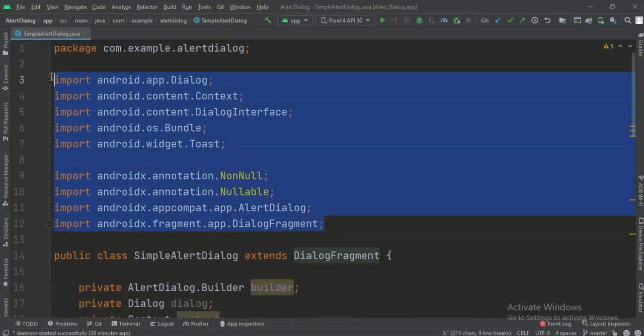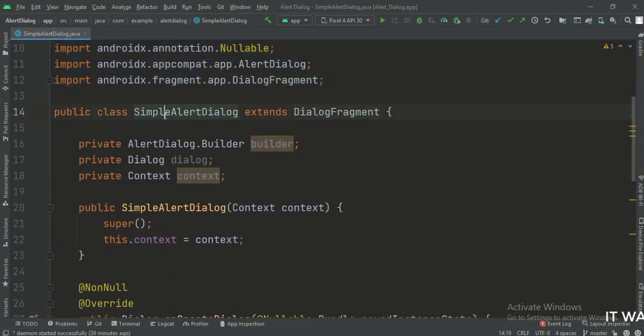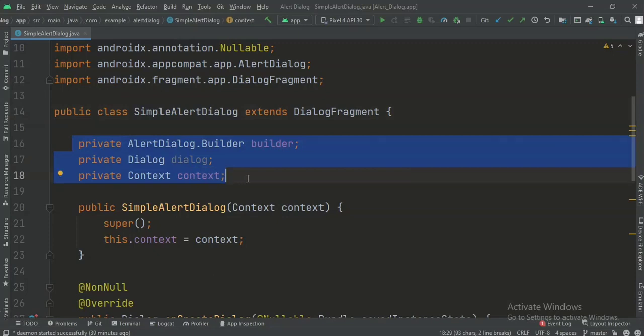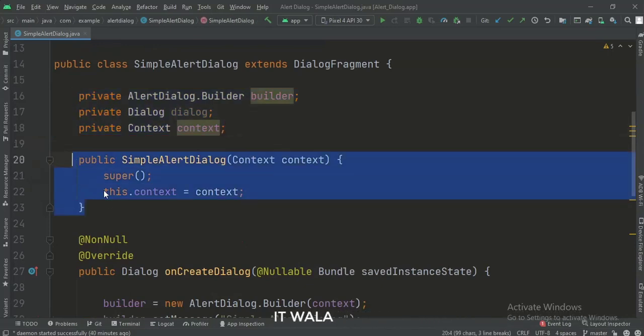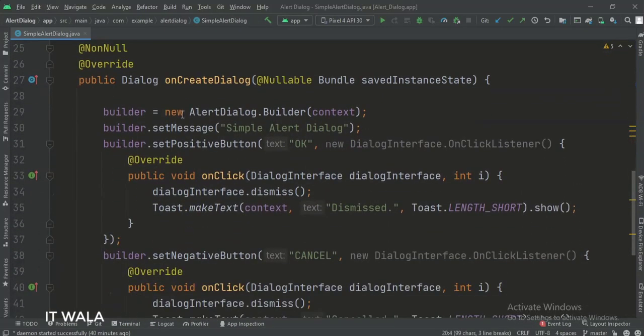These are the imports. This is the simple alert dialog class, which extends dialog fragment. In the data members, we have an alert dialog builder, a dialog, and the context. In the constructor, we set the context. In the onCreateDialog function, we create the dialog.